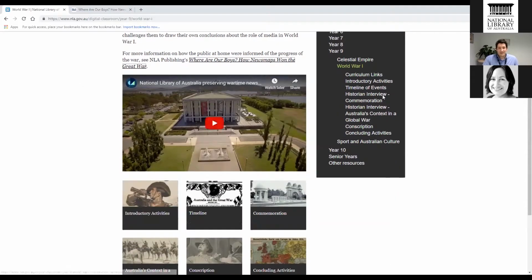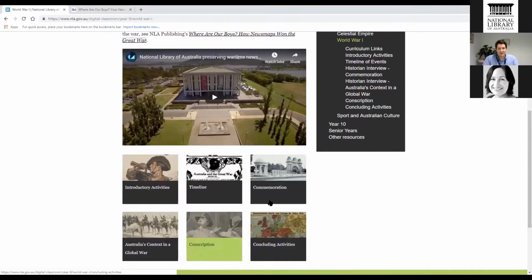So if you can see again on the bar on the side here, there's navigational tools and also these tiles here. The first one I just wanted to run you through is curriculum links.